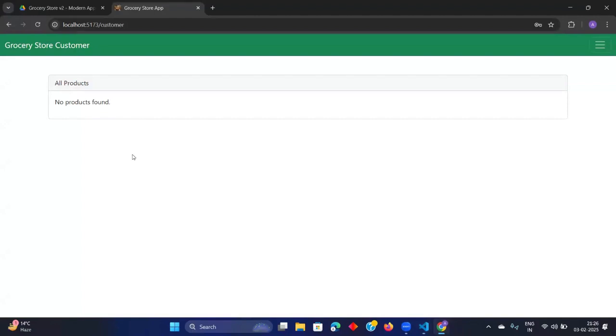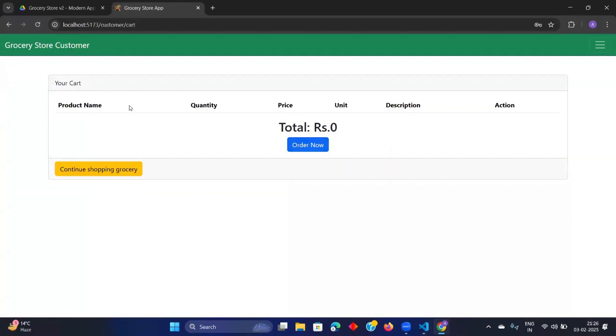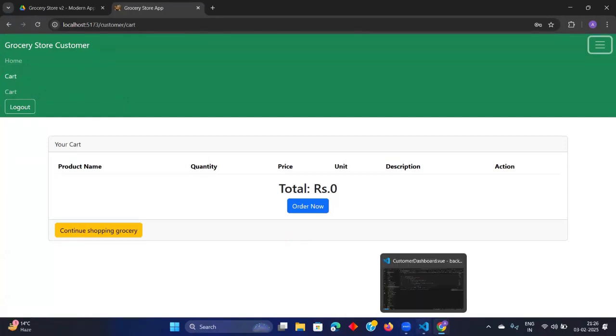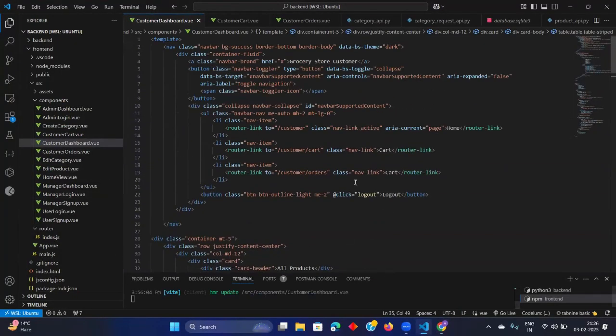Same thing we can do in the admin dashboard also if you want to show no manager request found and anything else. Also if you want to show this thing in the cart, then we can show nothing in cart. Also, if you want to go to orders, cart is twice. The third one is orders actually. In this page we have written cart, so here we have mistakenly written order. Let's call it orders.